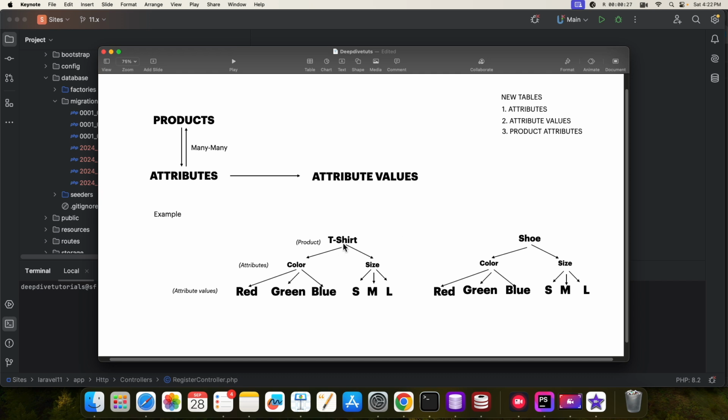So for example, a t-shirt can have attributes color and size. Similarly, a shoe can have the same color and size and the same attribute values. So t-shirt is the product, color and size are the attributes, and red, green, blue, small, medium, large, these are attribute values. We've already got the products model, so let's create the attributes model now.